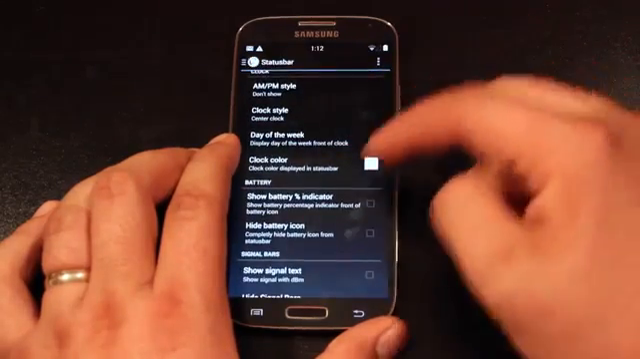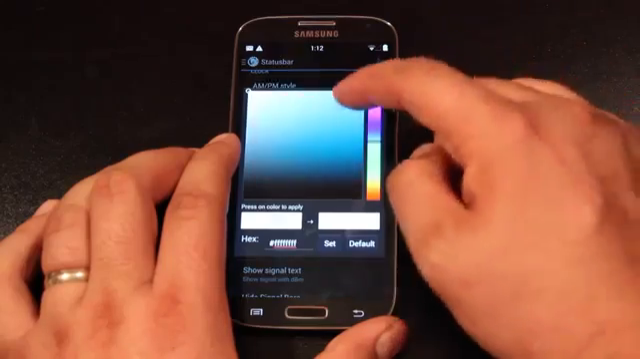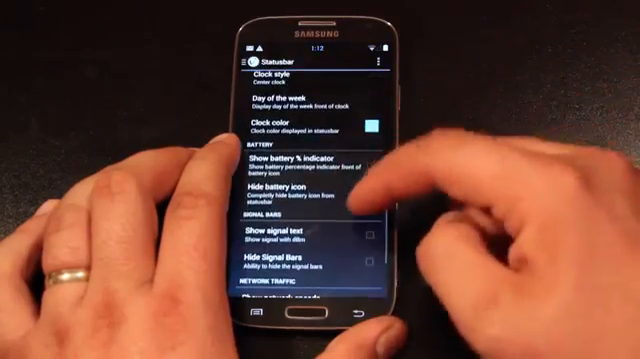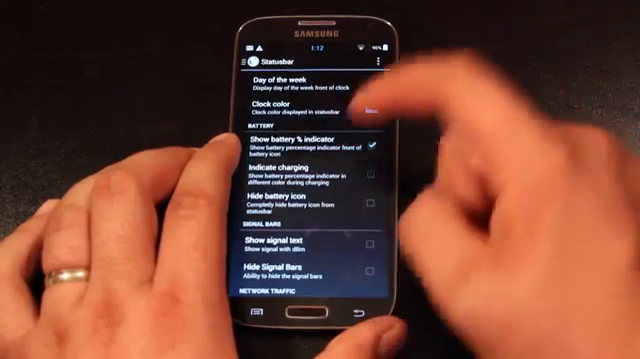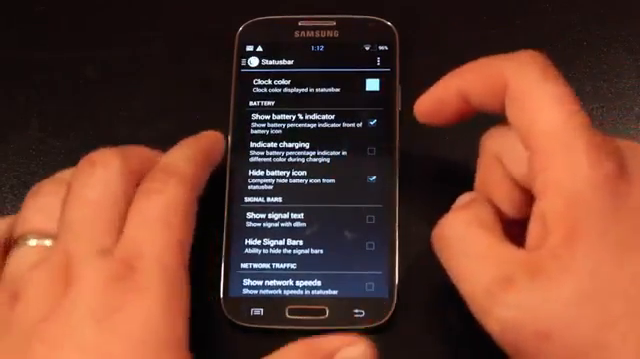Day of the week, you can add a day of the week. I feel like that is a little cluttered, but that's up to you. You can choose your color on the fly of the clock. Show battery percentage indicator. You can hide the battery icon altogether. To me, that just looks a whole lot cleaner.